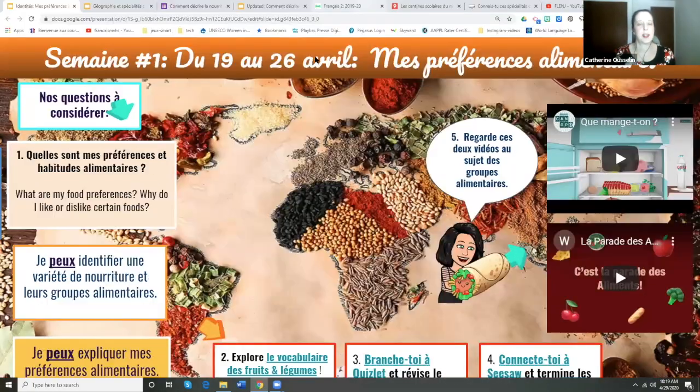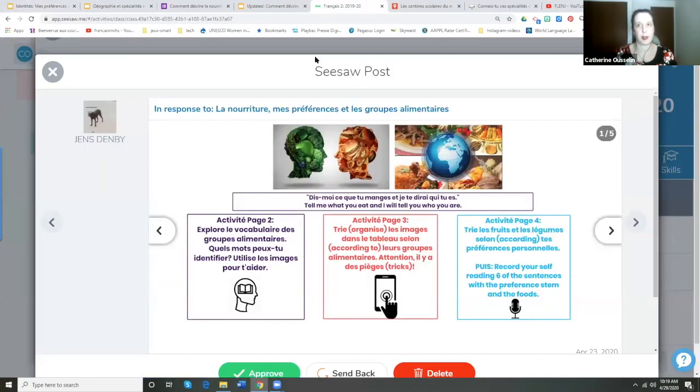The Seesaw activity that I prepared for them is the first time I've done an actual activity. I've used Seesaw since it opened up, but I've never pushed out an activity to the students. So this is my first one ever. Thank you, Nathan Lutz from New Jersey.